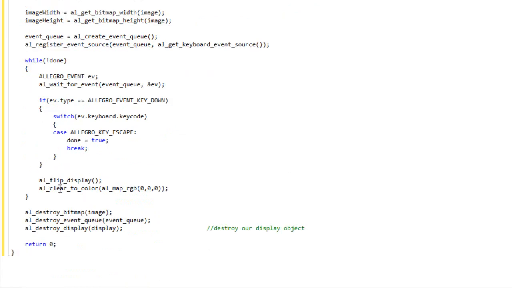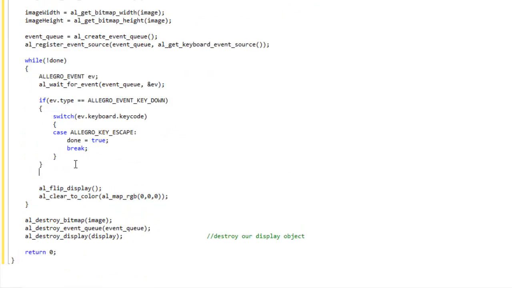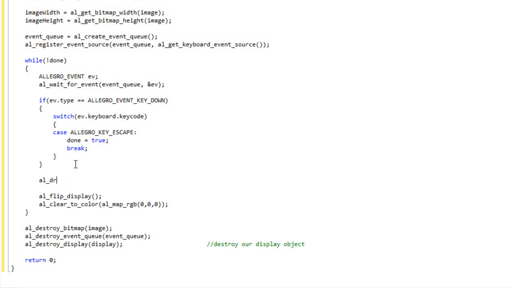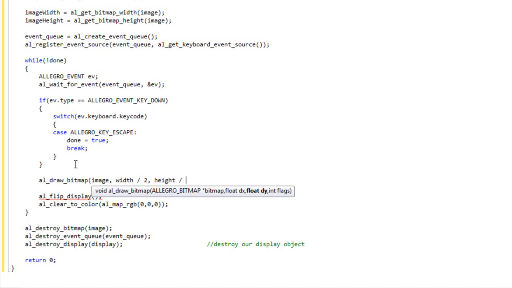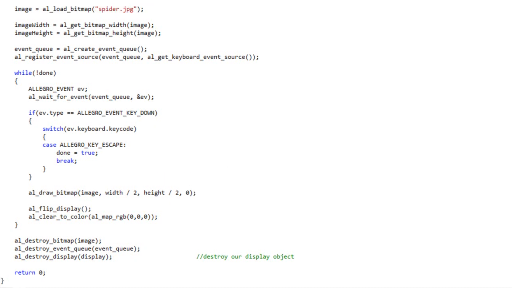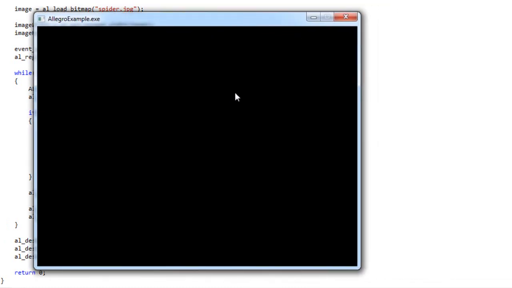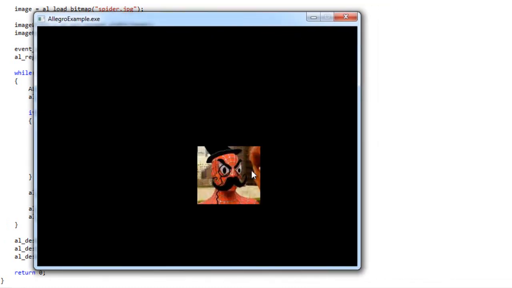I'm going to come down here to my drawing routines, and I'm just going to do al_draw_bitmap. Very much like we saw in the previous video, that function is exactly the same. I'm going to type in image. Now here's something new. I'm going to do width divided by 2, height divided by 2. That's not the new part. We'll see what the new part is in a second. For flags, I don't want to use any special flags here. And when I run this, we're going to see something here. I have to hit a key to get it to do anything. So there's my spider. It's probably not what you expected when you heard me say spider.